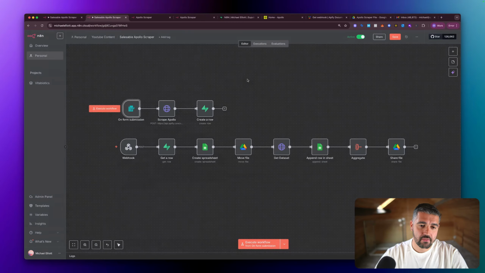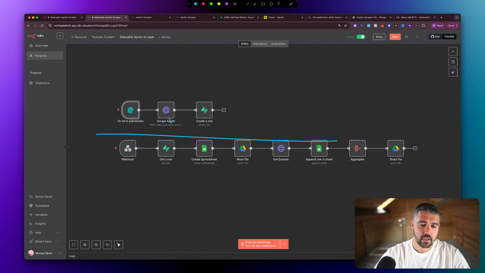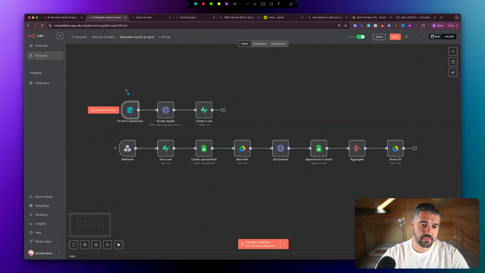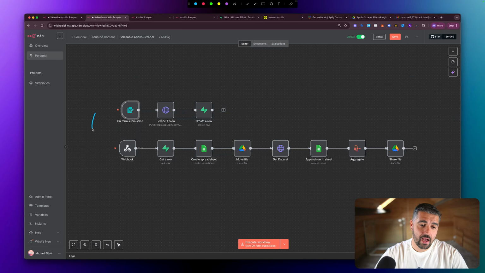But going back to the original flow, the first step of it, you can see that it's split into two. So the first step of this flow is the form submission, which then scrapes Apollo and creates a row in Supabase. Now, this is required because of the time that it takes for individual crawls to happen in Apify. We need to be able to store the data somewhere so that we can reference it later on once it's complete, and that is why we have a webhook as a trigger, which covers the next steps. I'll cover all of this in a moment.